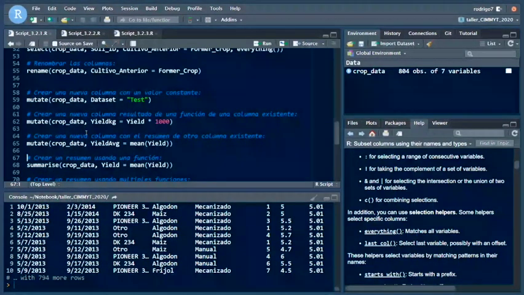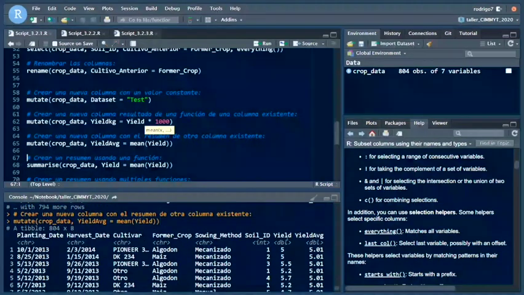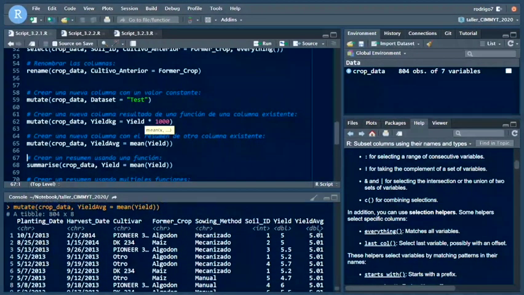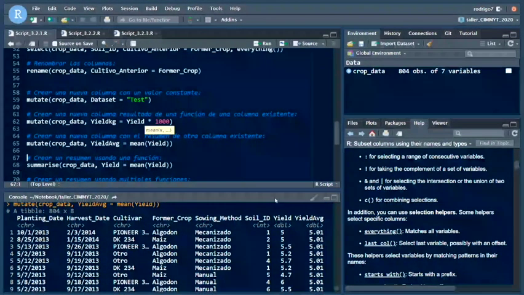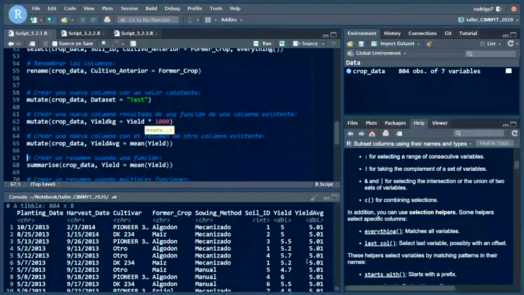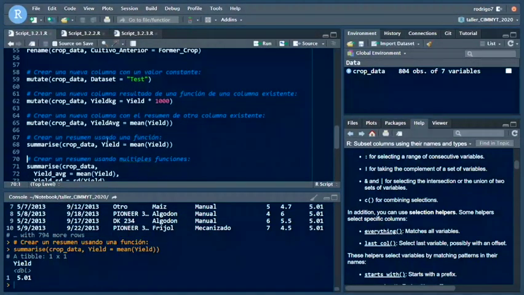You can also create a new variable based on a summary of an existing column. For example, right here, I got an average yield that contains the average of all the data. R has the capacity to do this, and this function means that one value is going to be replicated for all the different observations.